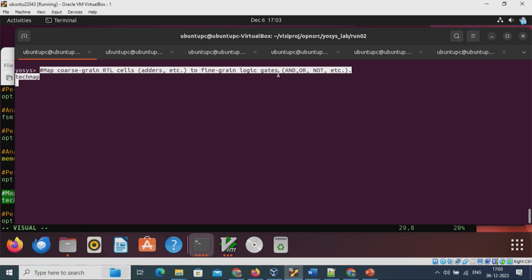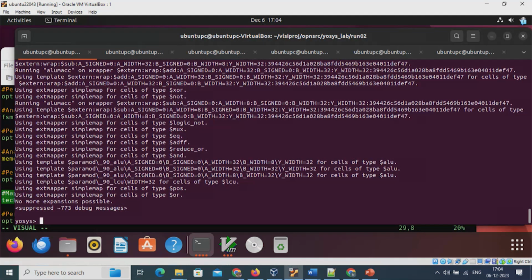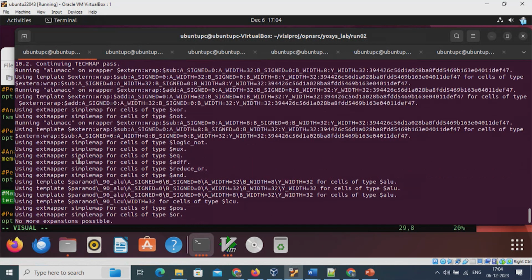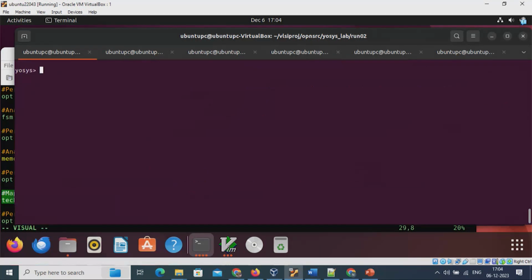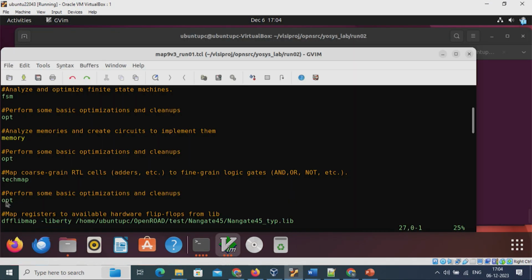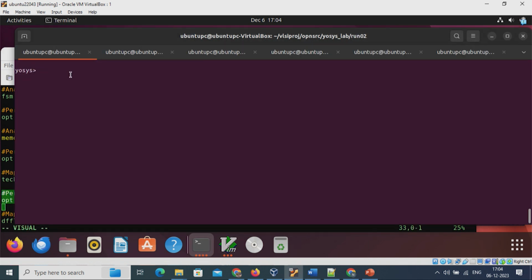Let us say you have an adder in the RTL. What kind of logic gate should be used to implement that is determined in this step, and it maps the standard cells that we provided in the first step of the design. So, this is a very important step, and it will basically map the standard cells to the RTL. Now, after this techmap, again we need to do the optimization and cleanup.